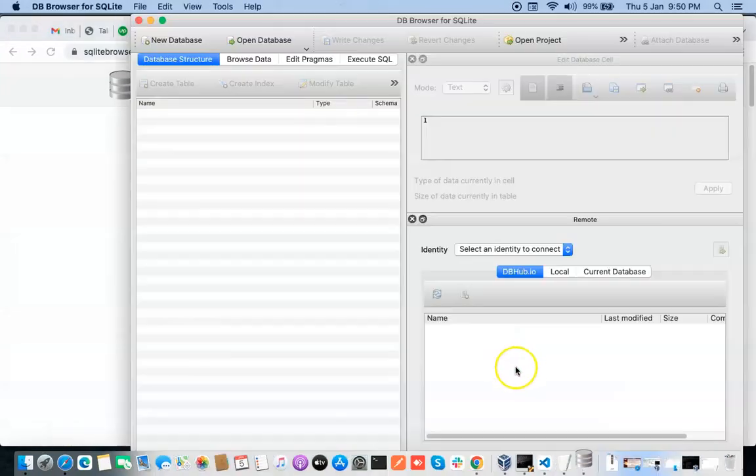So it is getting opened. So what is the use of this DB browser? This DB browser is mainly created for SQLite, and it helps us to open the SQLite DB file so we can check the tables there.